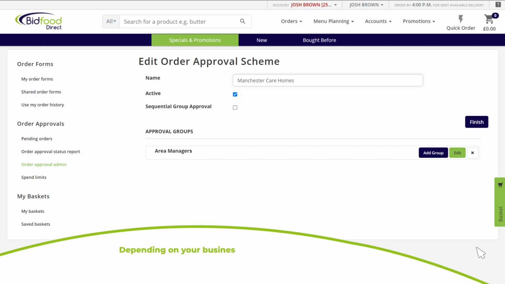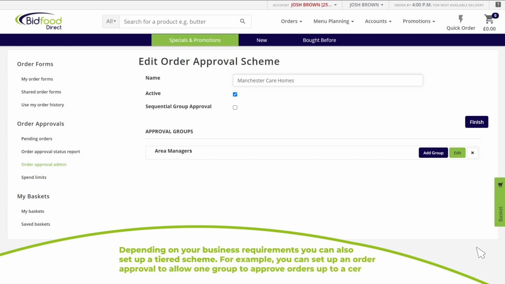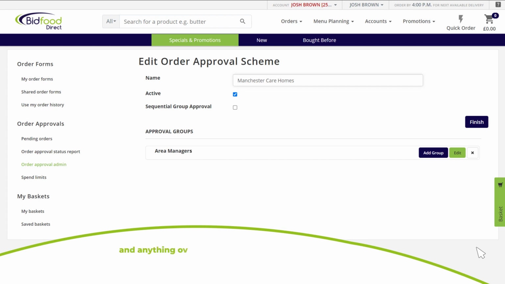Depending on your business requirements, you can also set up a tiered scheme. For example, you can set up so an order approval to allow one group to approve orders up to a certain amount, and anything over this value will be escalated to a higher level approval group. Or you could set it up so that all groups would need to approve all orders before they are submitted.